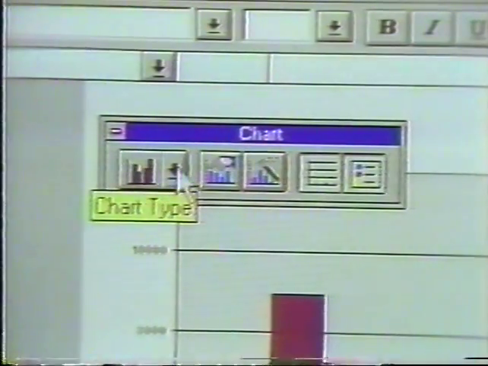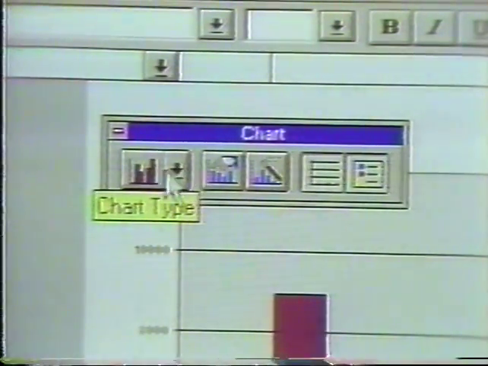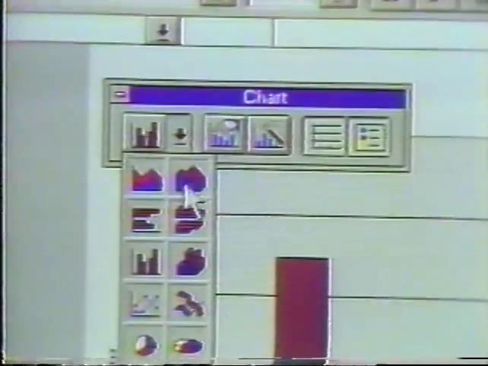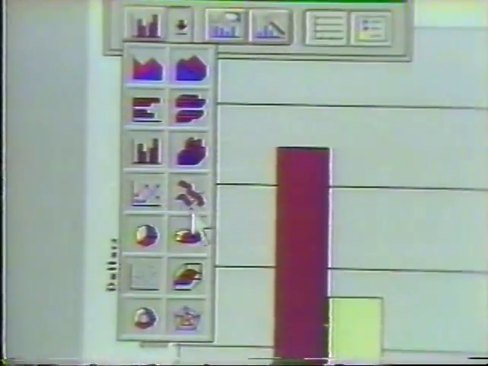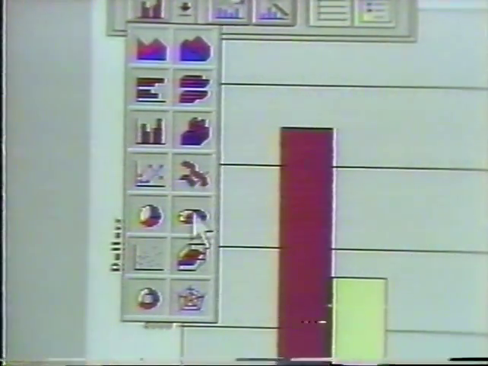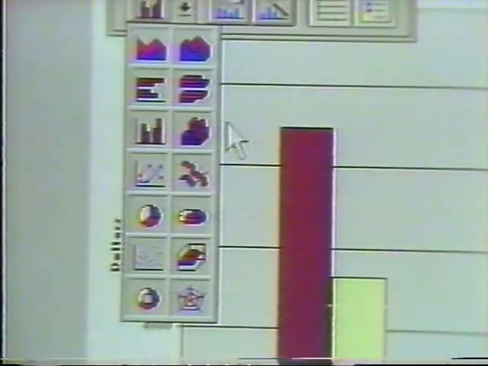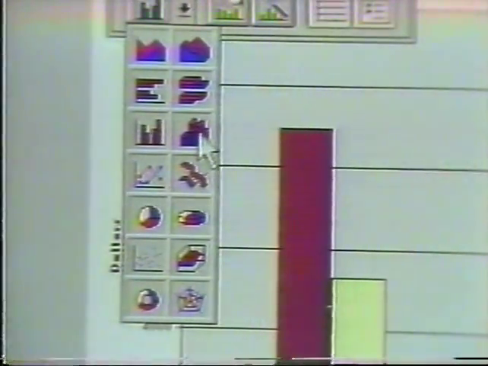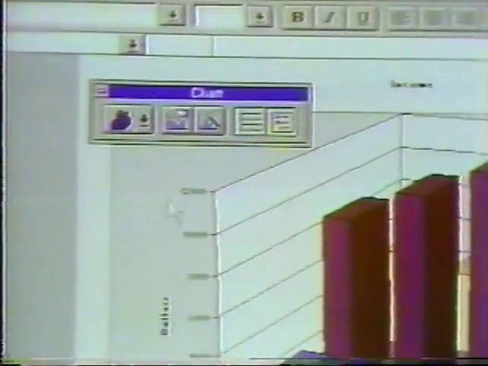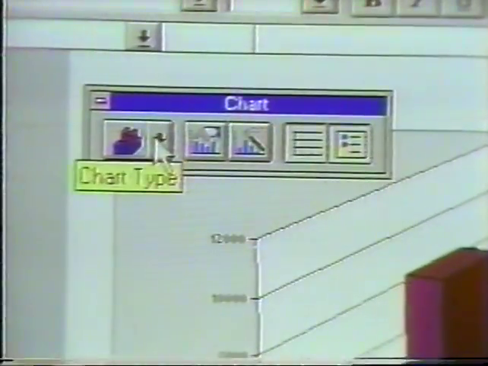Now let's look at the different chart types. Click this button. It has the style shown. And now we have pictures of all the other types of charts. The three-dimensional are on the right. Let's choose a three-dimensional column chart. Then the chart is changed into a three-dimensional version of the same kind of column chart. Let's try a different one. Go back to the Chart toolbar and click on the arrow.